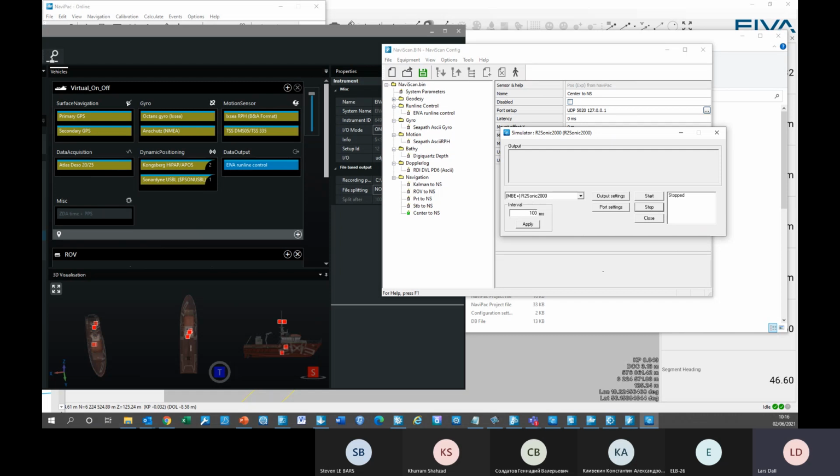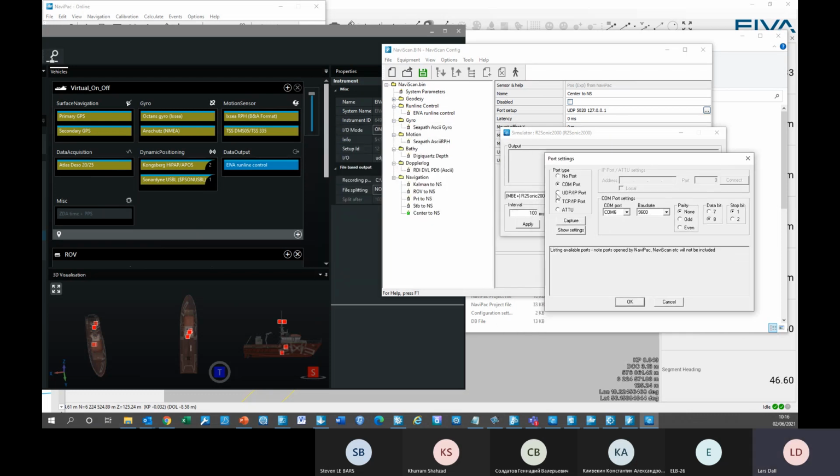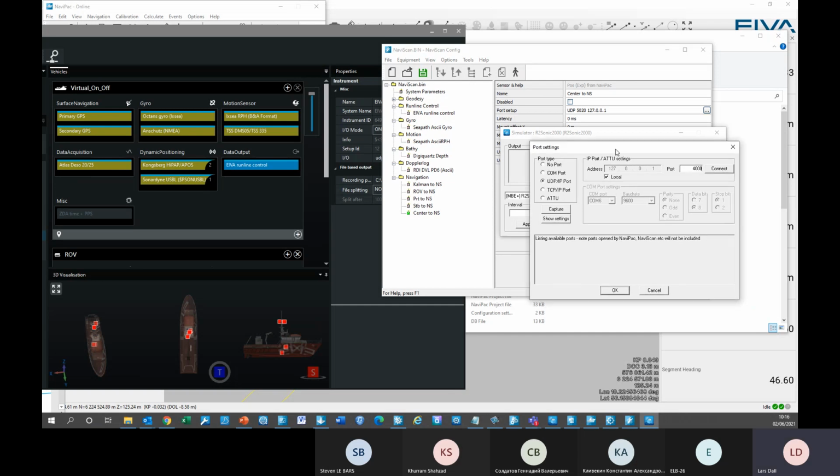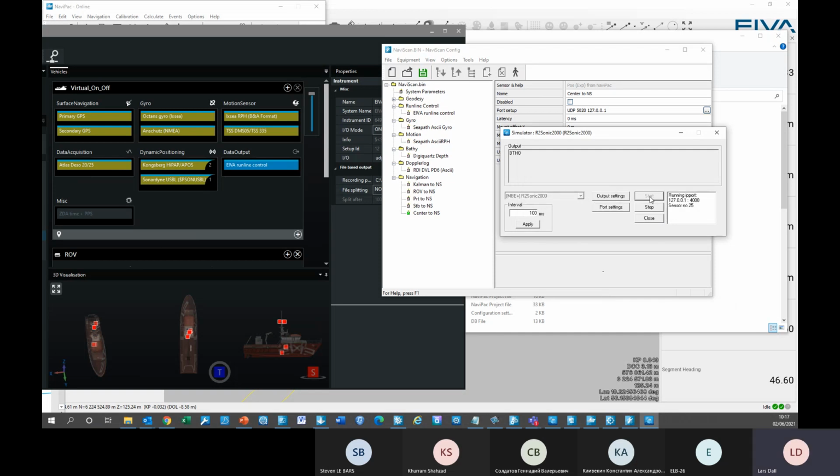An interval of 100 milliseconds, that means 10 scans per second. Apply. Port settings. Here we're using a UDP port, local IP, and port number 4000. Actually, the Artosonic are by default outputting the multibeam information on port 4000. I could have chosen any port I wanted. So I say OK to this. And then I press start.